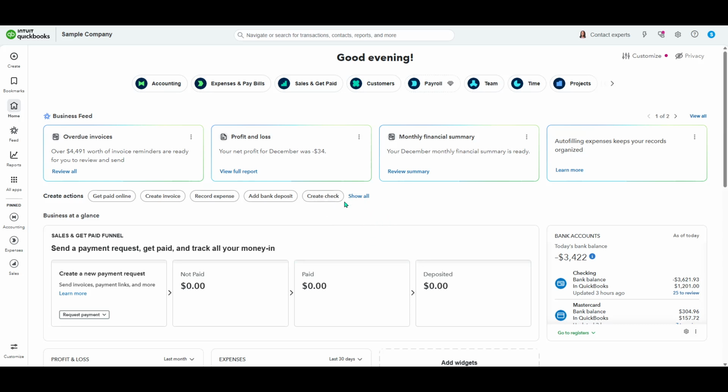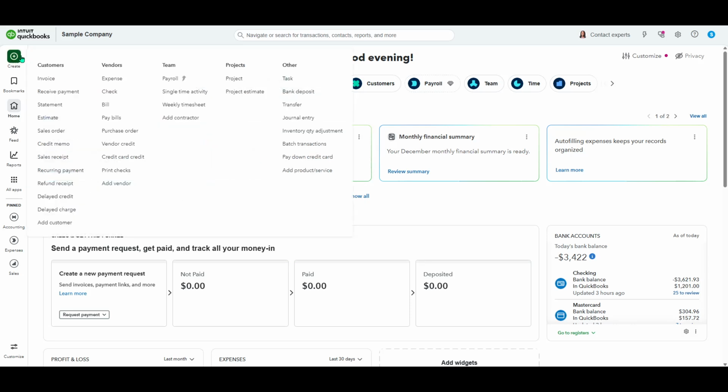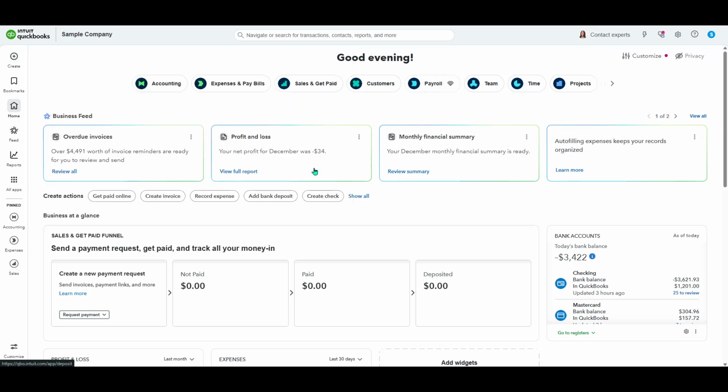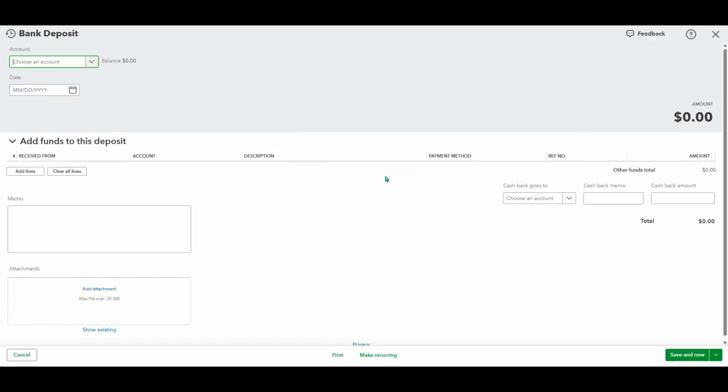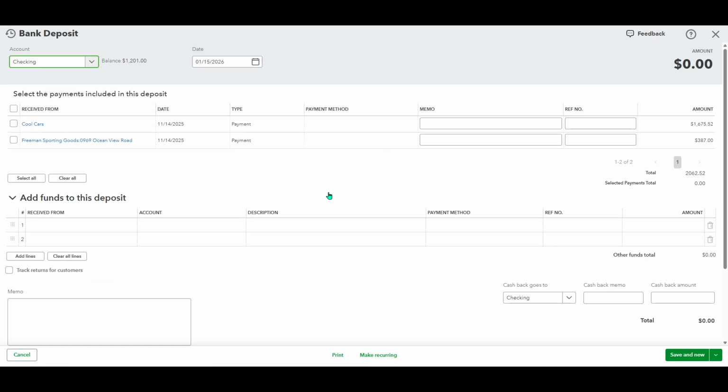Start on your QuickBooks Online dashboard. At the top left, click the New button. This opens a menu of common tasks. Choose Bank Deposit. Think of the bank deposit screen as the place where you tell QuickBooks which bank account is receiving the money and what that money is for, so your books stay clean and accurate.